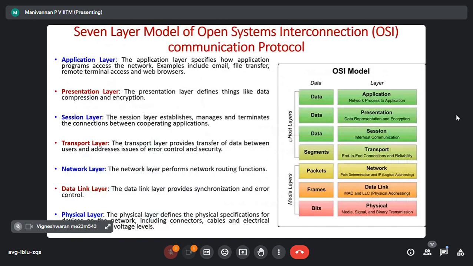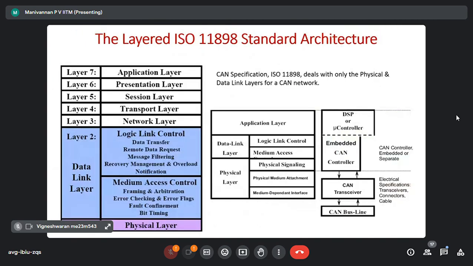So that is the advantage. I already told you about the 7 layers. We also talked about the different layers. As I told you, many layers are there, in which the physical layer is the physical hardware: the IC plus wire. The CAN transceiver, the CAN controller, and the physical wire are together called the physical layer. The whole thing is called the physical layer.